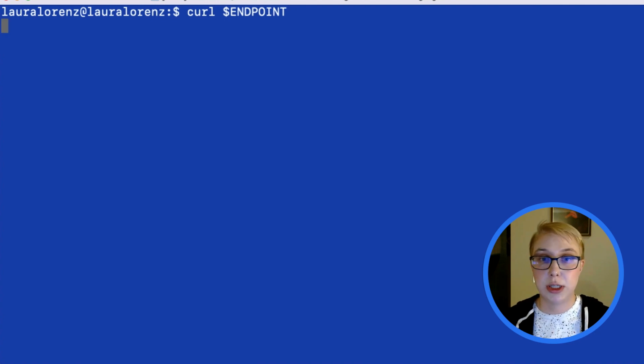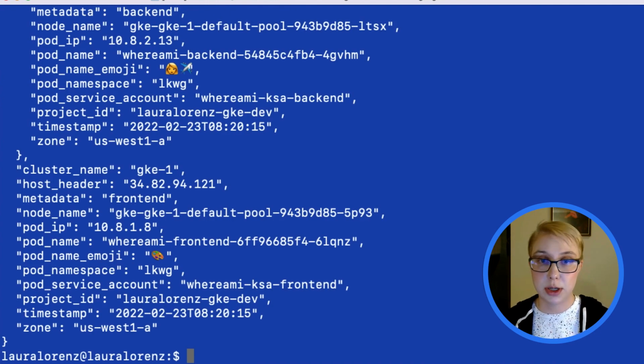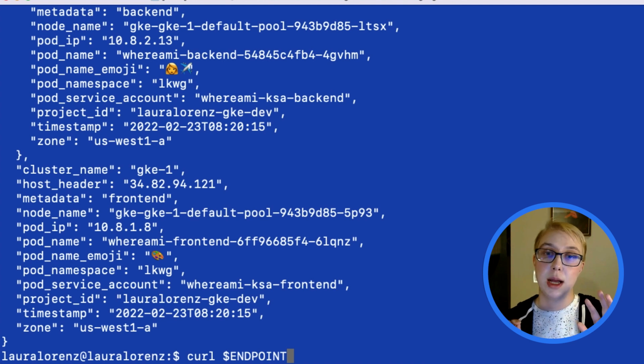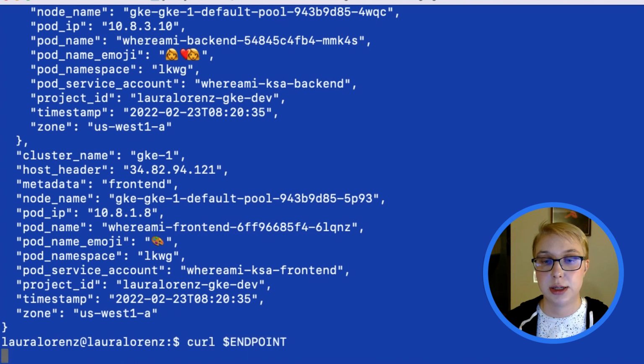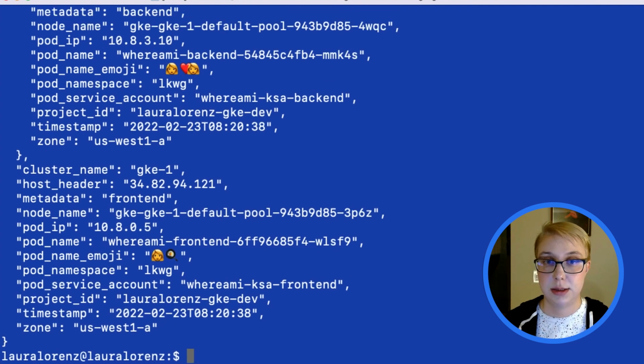Okay, let's start curling this endpoint. So we're gonna start out getting our backend responses from GKE1, but at some point we're gonna start getting them from GKE2. So we're gonna start getting responses back from either the backends in GKE1 in our old cluster or the backends in GKE2, which is our new cluster. So we're just going to run this a couple times until we see that GKE2 has come up and is accessible.